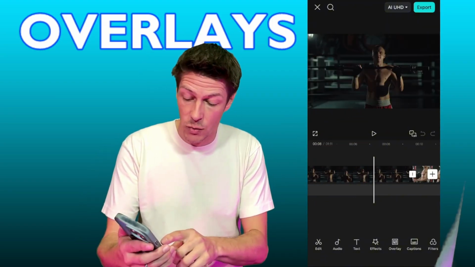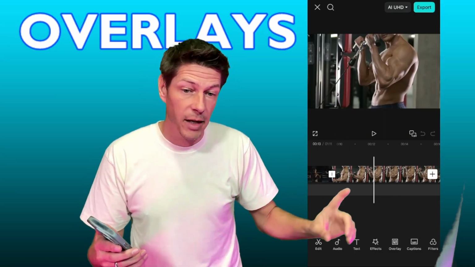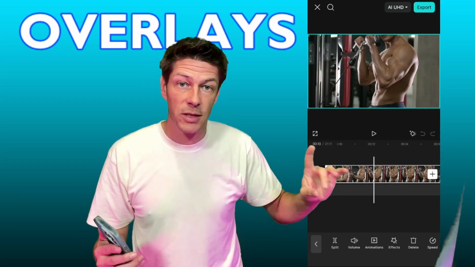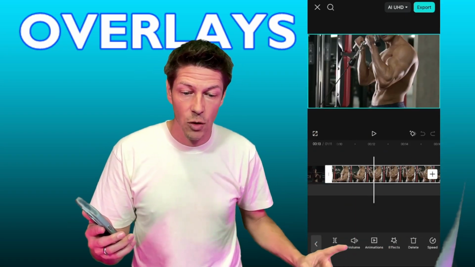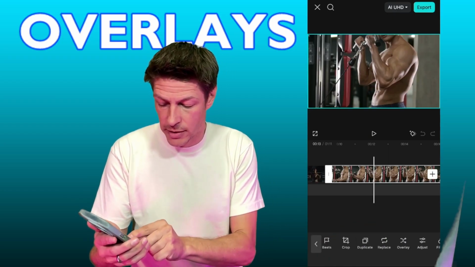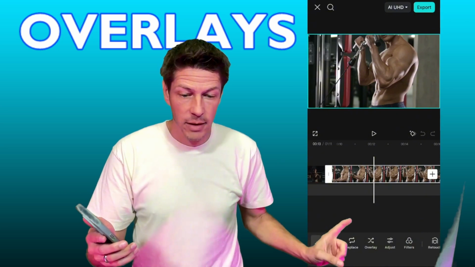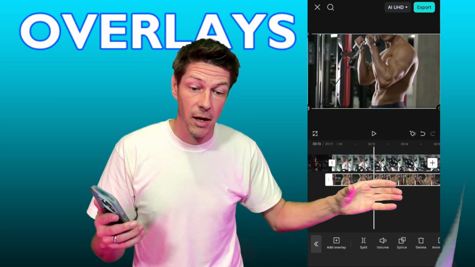So what we're going to do is move our playhead over to this video so we see it. And you're going to tap on it to select it so that it's white around it. Then on the bottom here, you're going to scroll until you find the overlay option, which is 2 arrows crossing right there, right in the middle. You're going to tap on that and it's going to drop the footage down below.